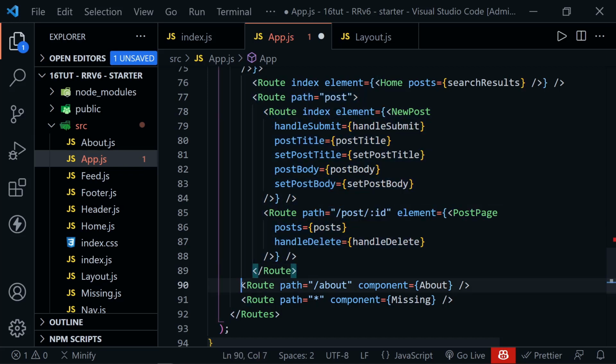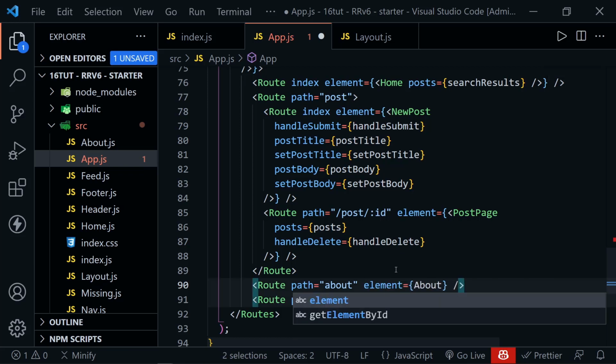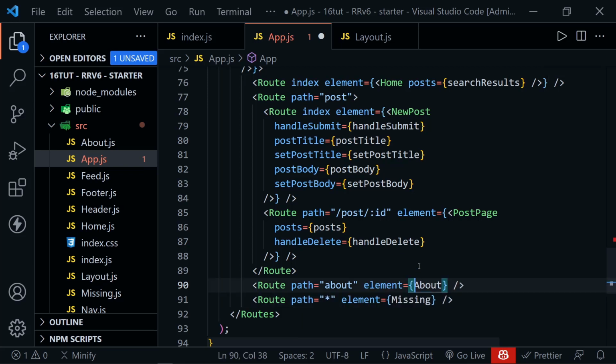Now finally, we don't have much to change with the about or the catch-all path here that is the asterisk, but there is a little. First of all, we don't need the slash any longer with about. Second, instead of component, these both need to be element attributes. And then we can't just name the components. We actually have to put the components in as we normally would in JSX. So we have about and we have missing.